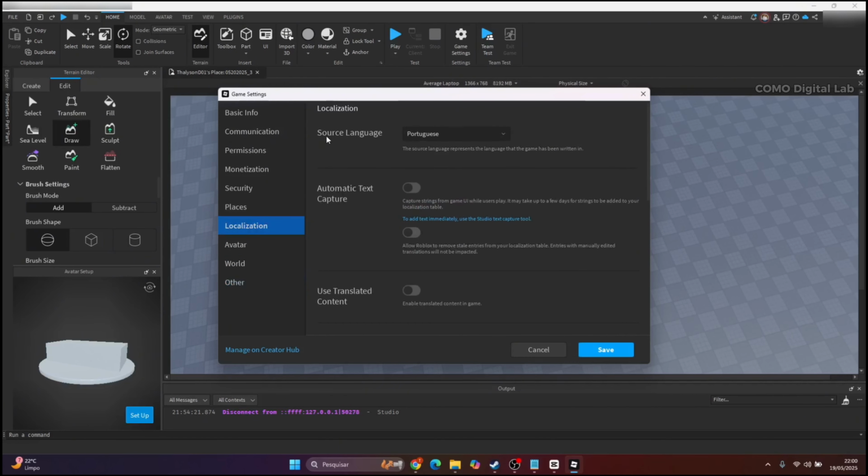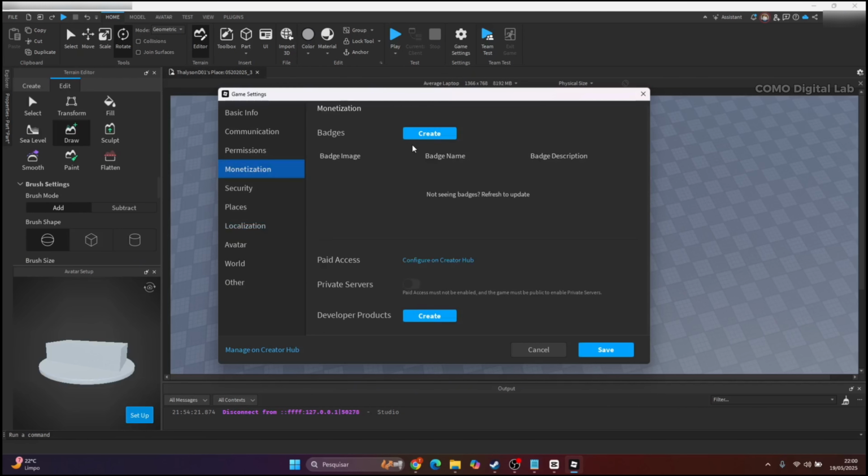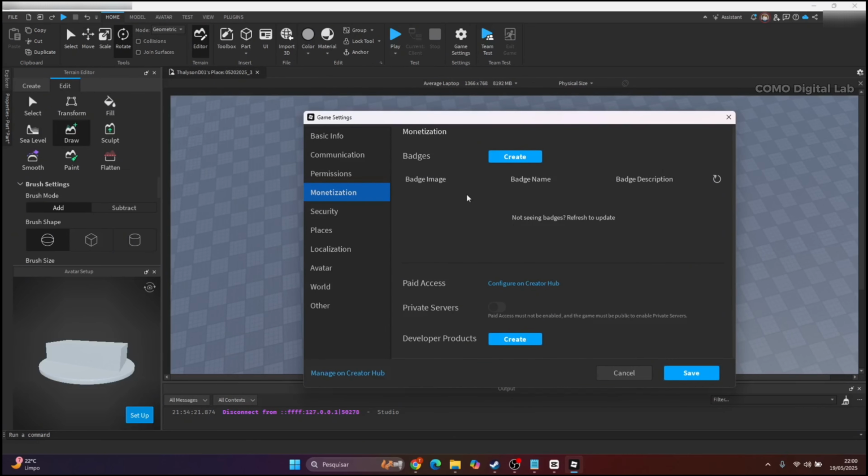You can set the default language to your local language right here. Essential if you're creating for a specific language community. And don't miss monetization. This checkbox enables Roblox earnings through game passes and developer products.